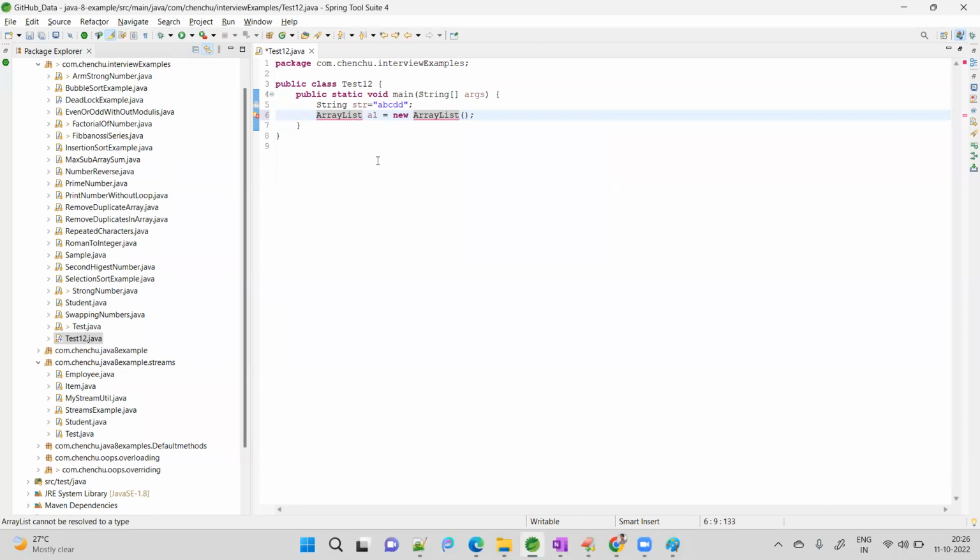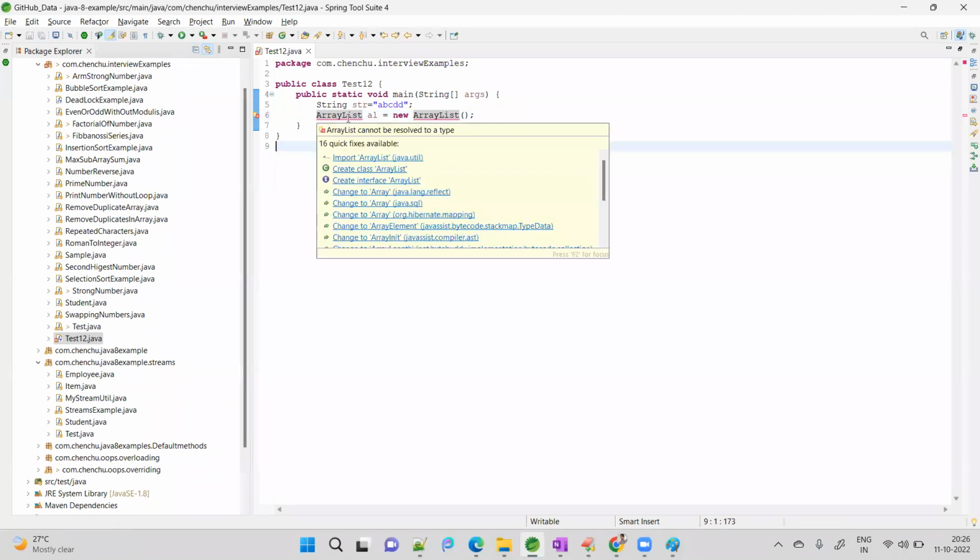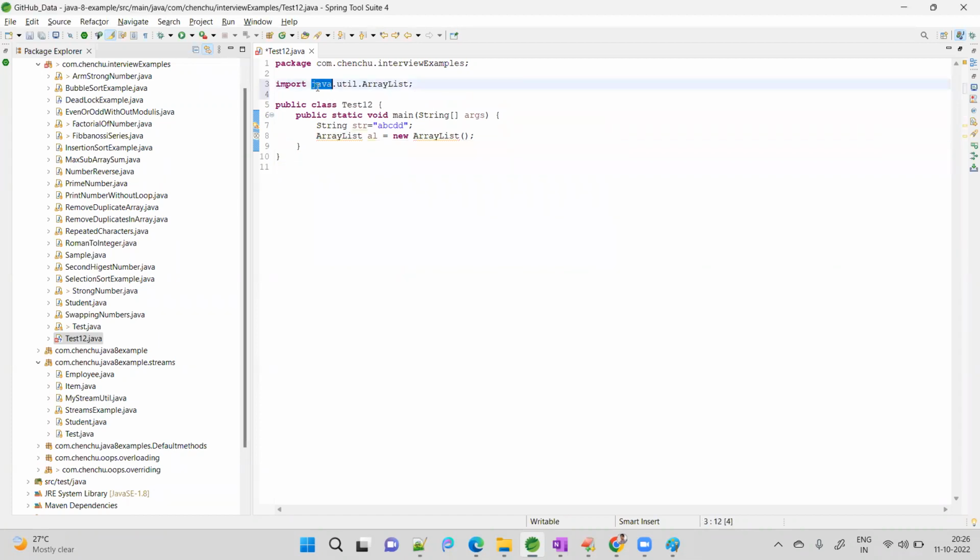So I can use one shortcut. Before that, if you place the mouse on the corresponding error, it shows some fixes. We can create a package, which is not required. I want to use the first option, because ArrayList is there in the java.util package. It is asking to import. Can I import? Just click on this. It automatically comes. I did not add anything. This is the auto completion feature.